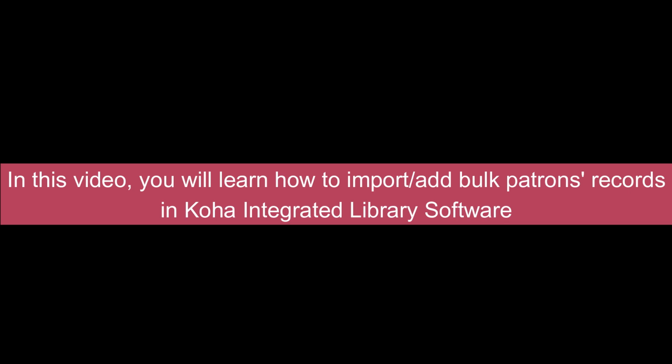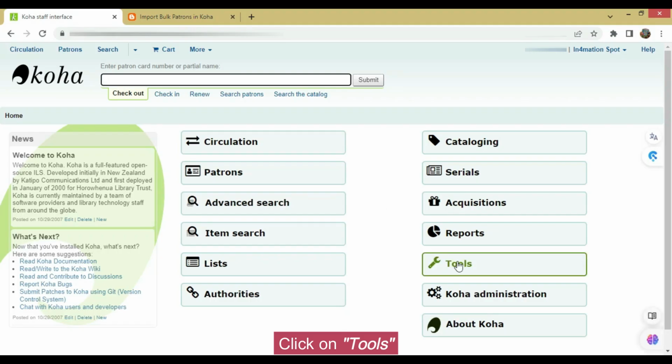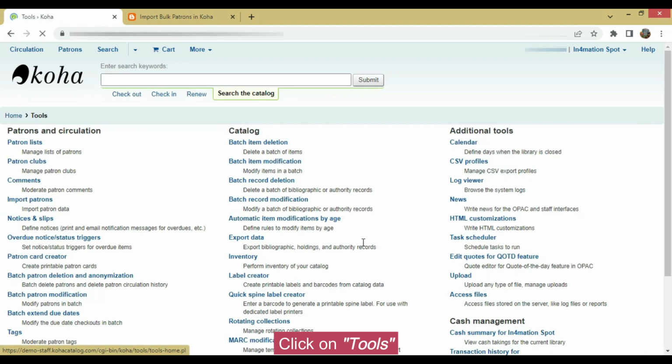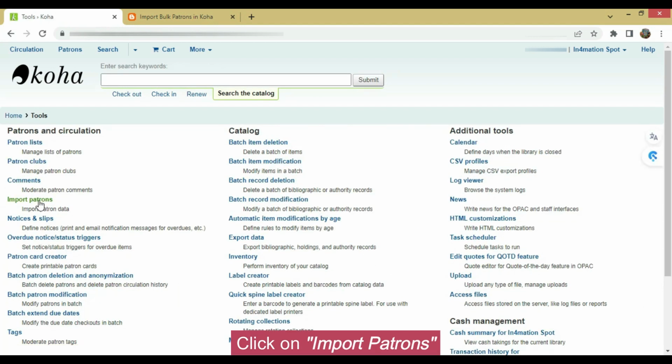In this video, you will learn how to import or add bulk patrons records in Koha Integrated Library Software. So let's start. Click on Tools, click on Import Patrons.